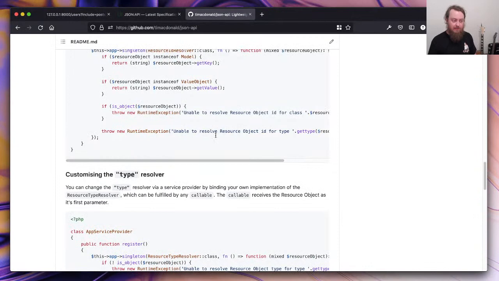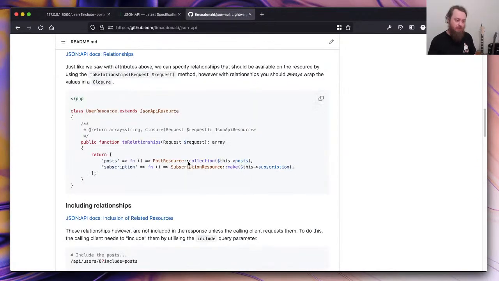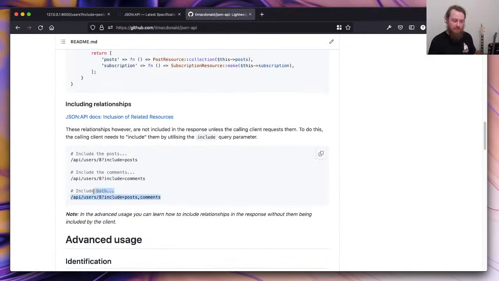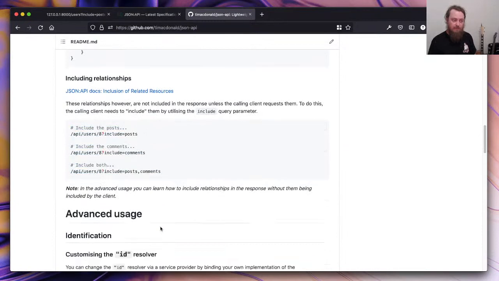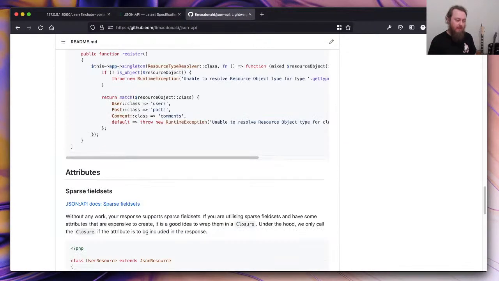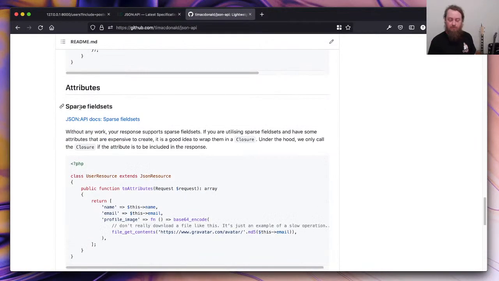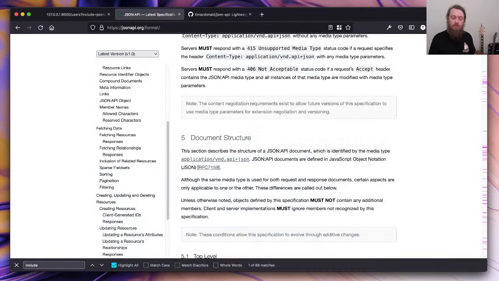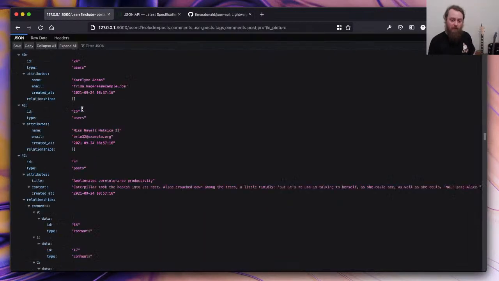But it doesn't end there. So that is including relationships, and that's what we've just covered. That's pretty neat. And then if I come down here, we can do some stuff with sparse field sets. Sparse field sets allow you to say what fields you actually want from a model.